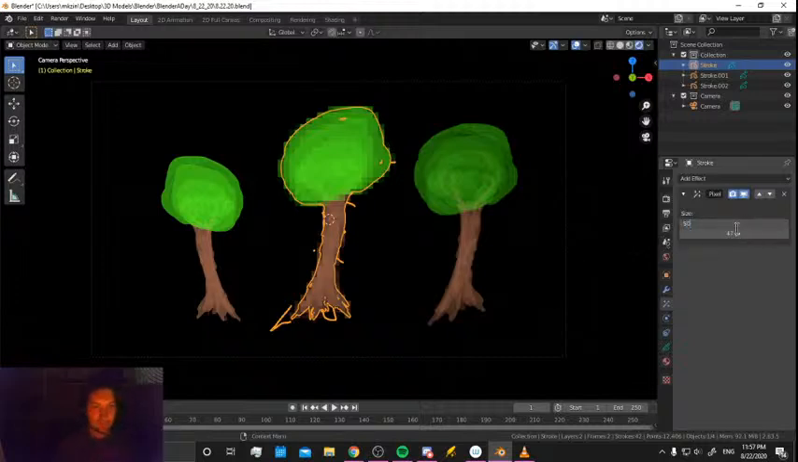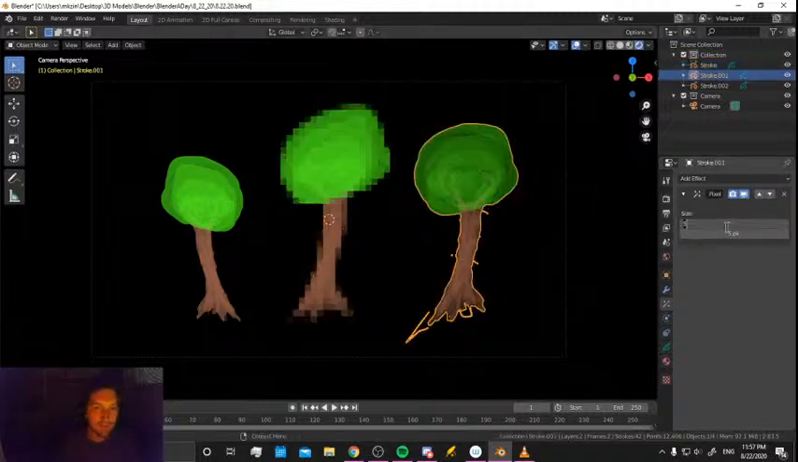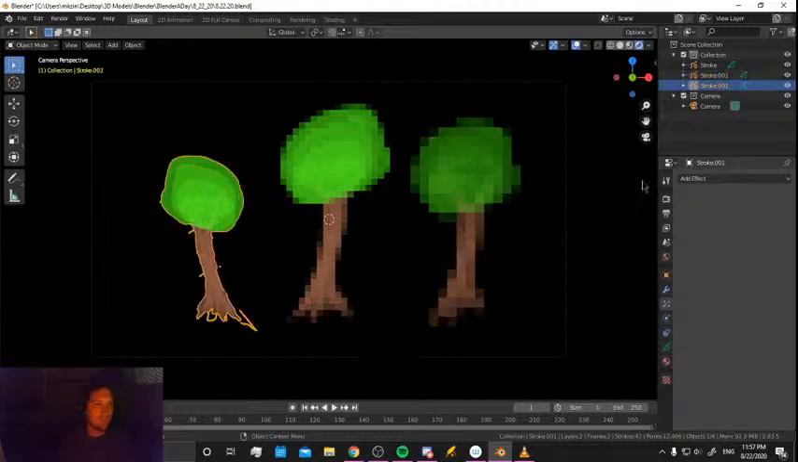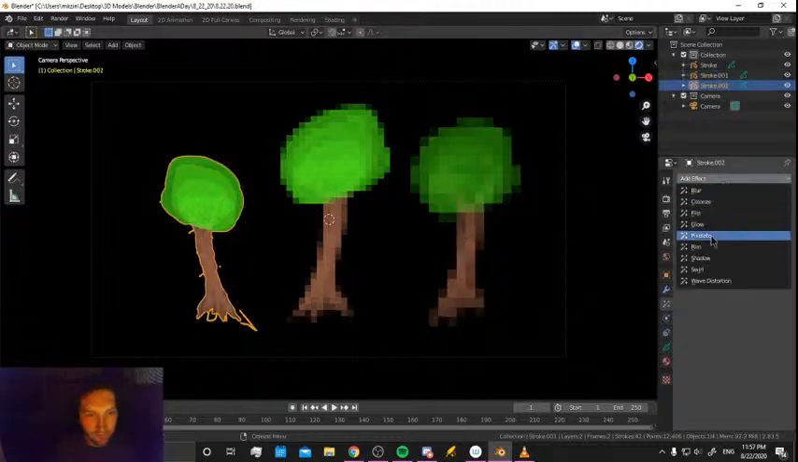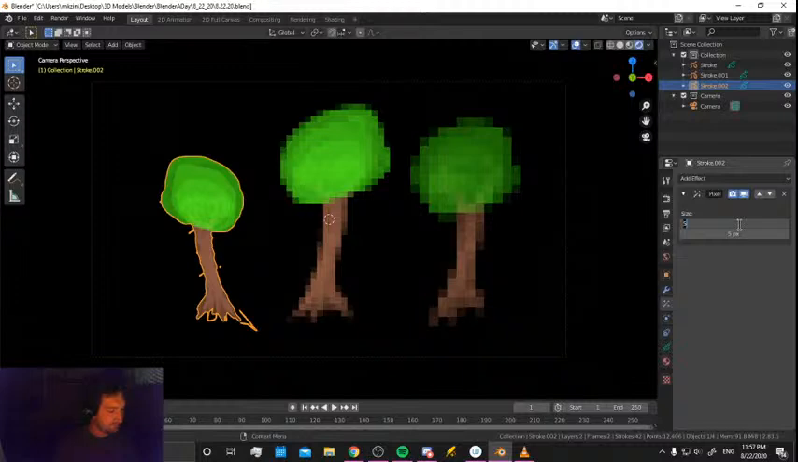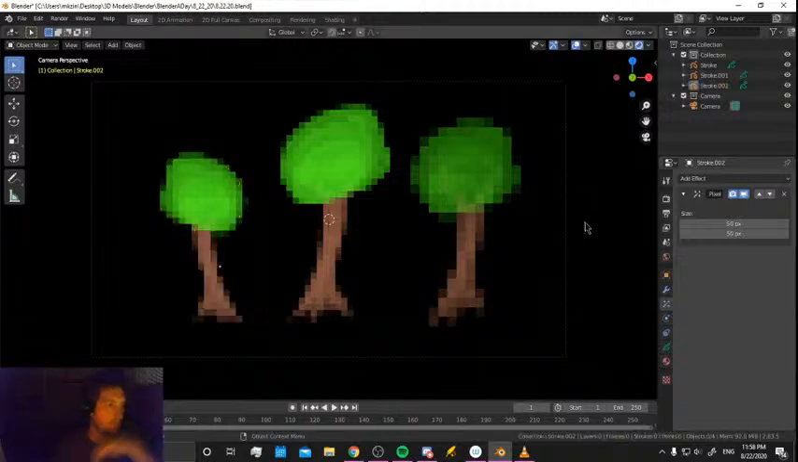Give you a 50. And a 50. Boom. Minecraft tree. Okay, not really, but 50. Guess what you're getting? Pixelation. Trees.